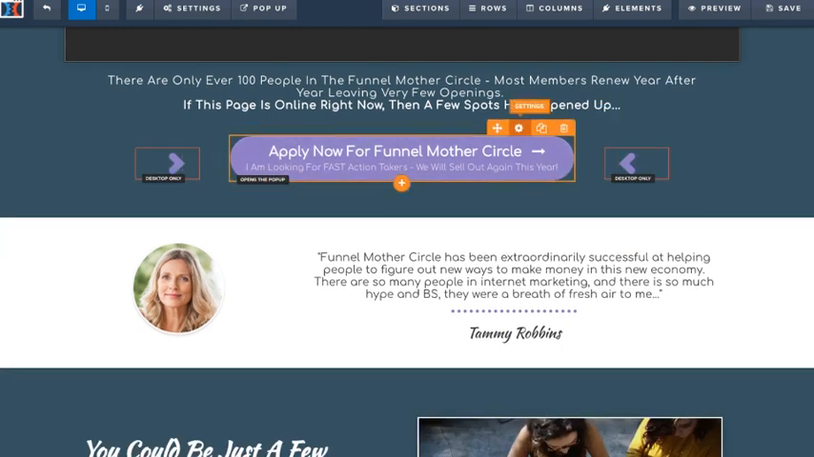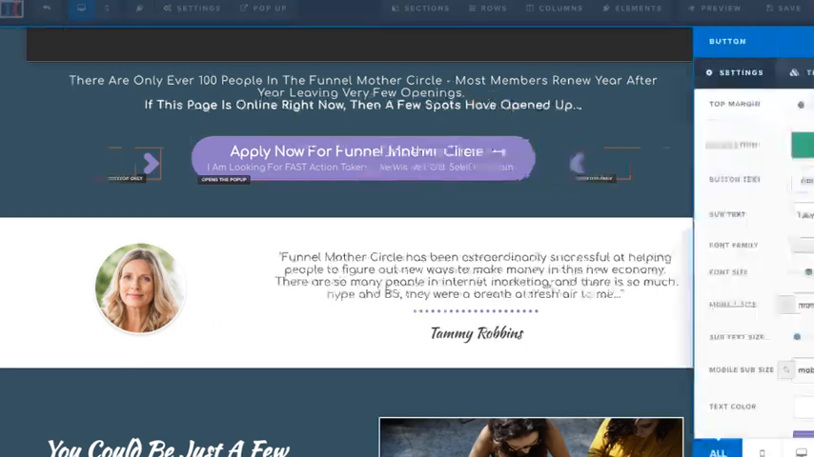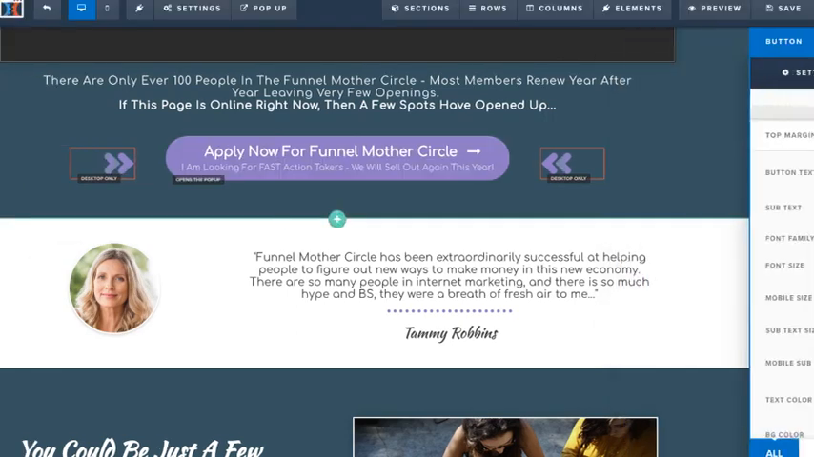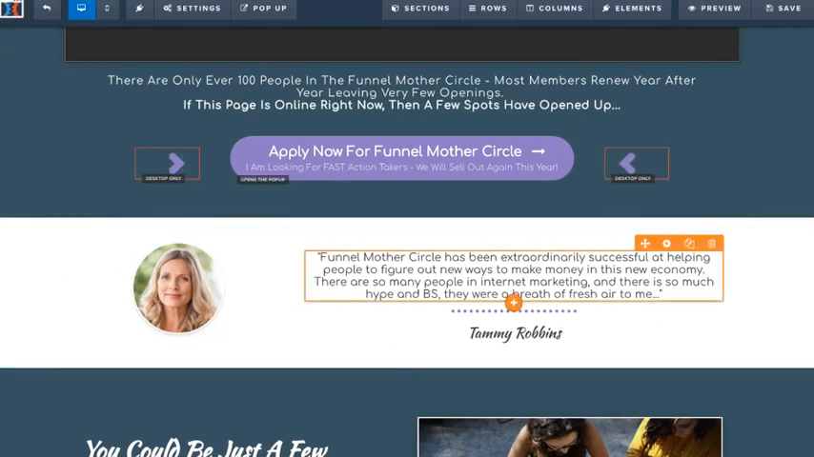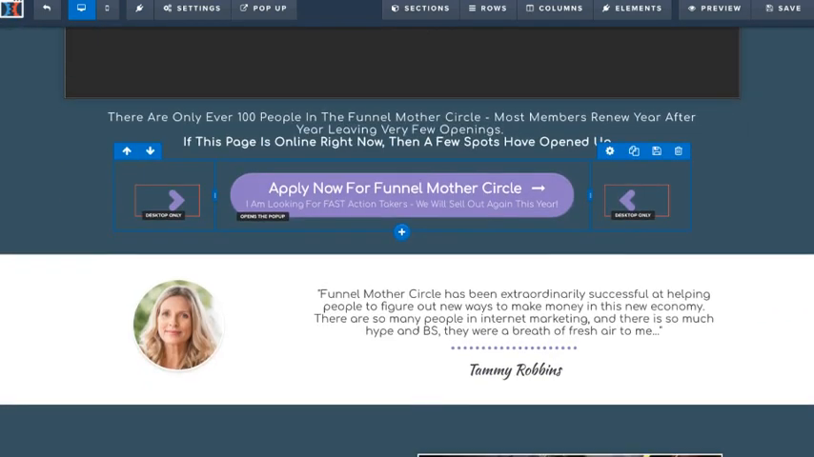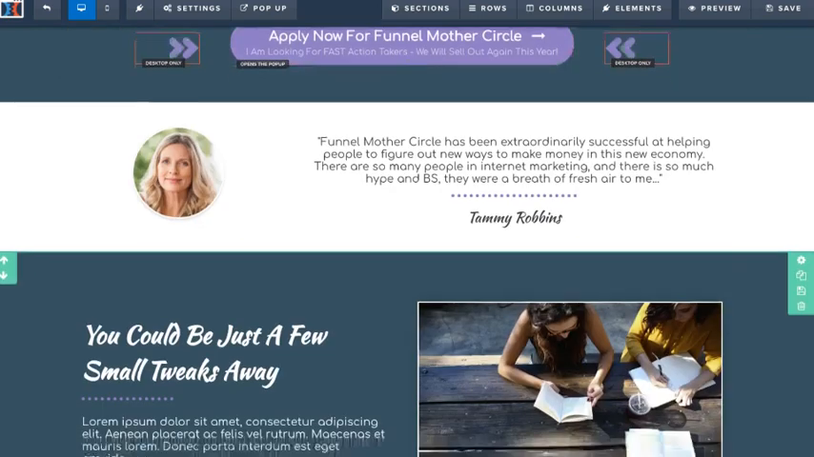You can change the color of the button, everything, once again, you can change. So if you'd like to change the color of the button, you can absolutely do that. I would recommend that you add a client testimonial. So this is what they've done here. And then this is really all you need from there. You don't need any of the rest of this.